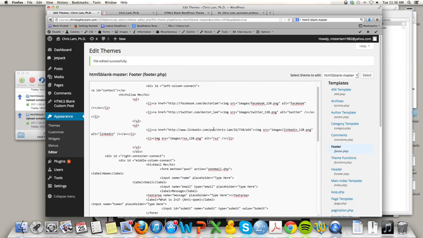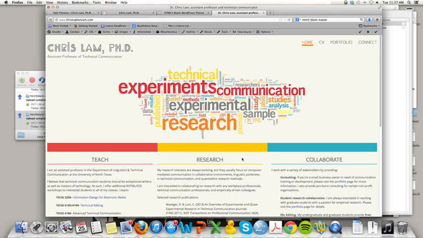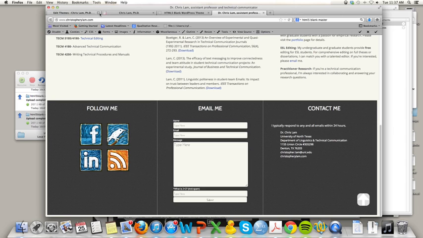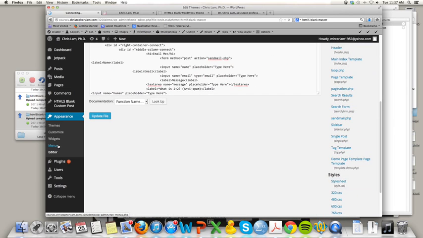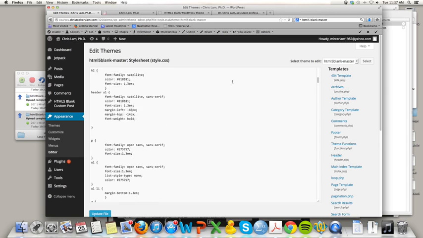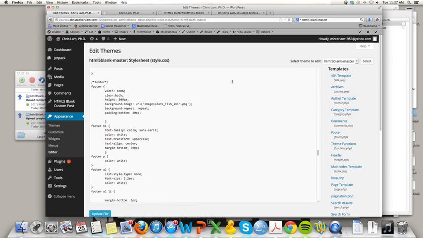Okay, so for example, where is my background image? The background image for the footer is in my HTML file, I believe. Or no, it's in my CSS file. So let's look at that. If we go find the footer, here we go. Here's the background image. The reason it's not there is because I don't have darkfishskin.png inside of a folder called images.